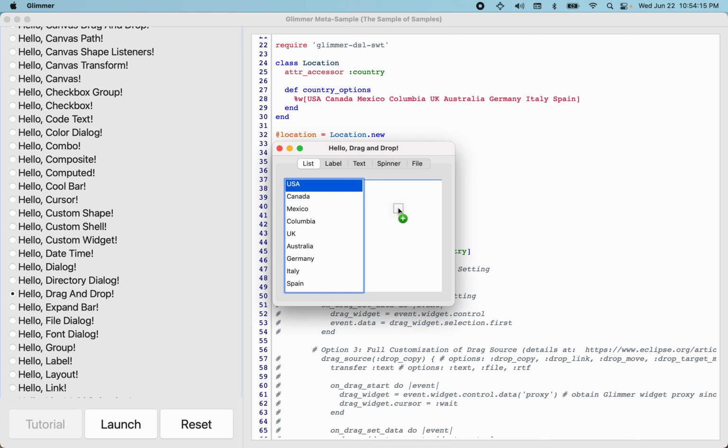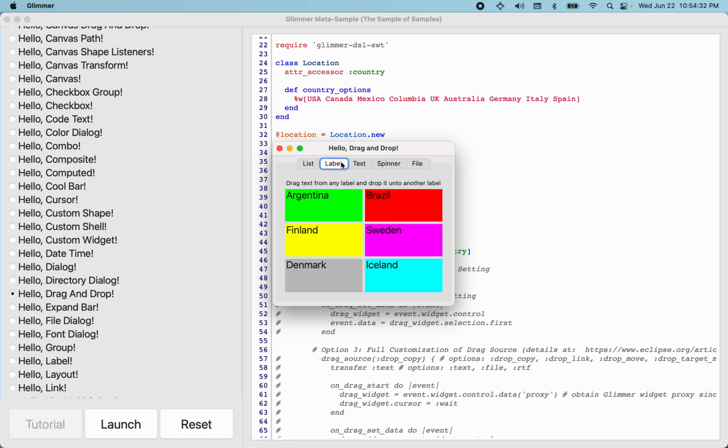For example, I can drag the USA from the left side to the right side. I can drag Mexico, Canada, Australia, Germany, etc. So this is demonstrating list drag and drop, because we have two lists, one on the left side and one on the right side. Let's go to label next.